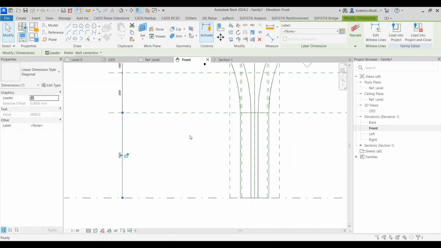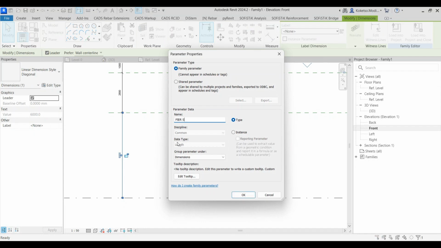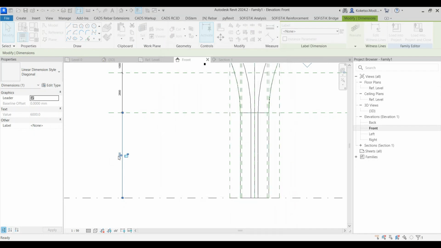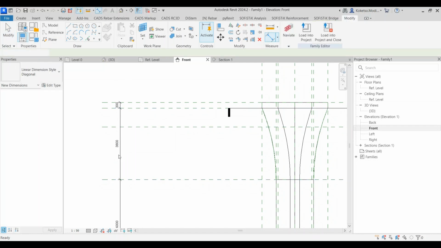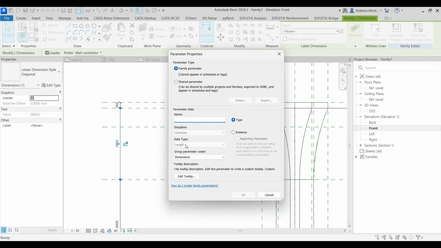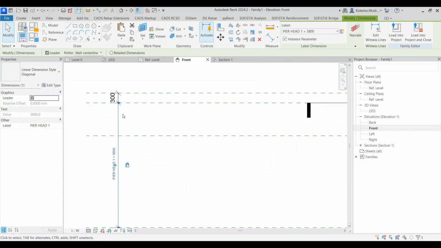Under labels, I'm going to say new parameter, and then I'm going to name this one pier shaft. I'm going to say OK and then lock it. And then this one, I'm going to remove these two, and then I'm going to join these as one, make it 3.8. And then I'm going to name this one pier head 1. And then I'm going to make it an instance parameter so that when I adjust the length of my pier shaft, which varies in height, our pier head is going to move along when we adjust the height of our pier shaft. So I'm going to say OK, and then I'm going to lock it.